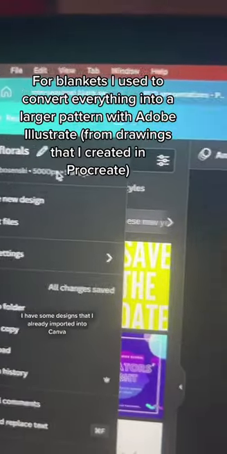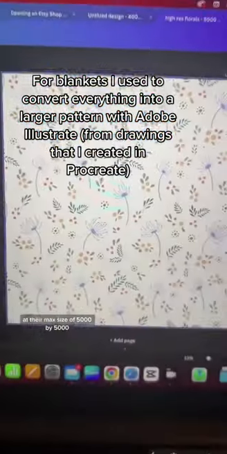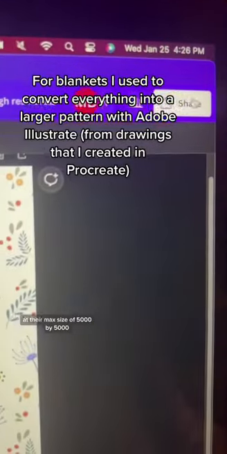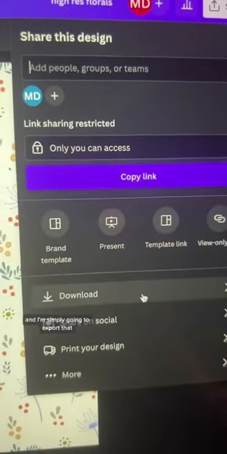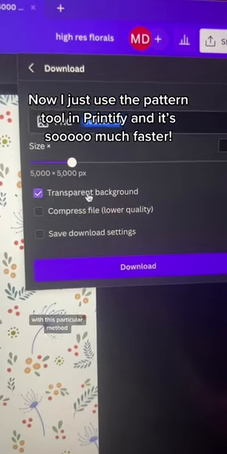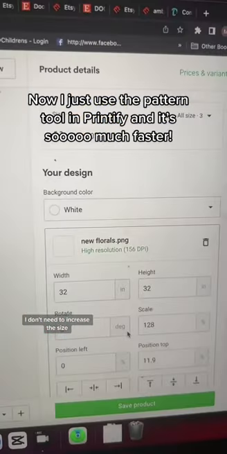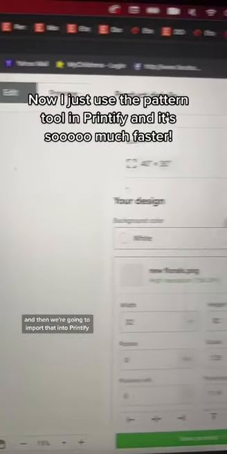I have some designs that I already imported into Canva at their max size of 5,000 by 5,000, and I'm simply going to export that. With this particular method, I don't need to increase the size, but if you want to, you can. And then we're going to import that into Printify.